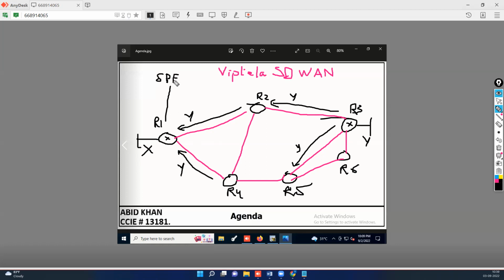If it is OSPF, as I said, it will be SPF. If it is EIGRP, it will run its algorithm, DUAL, and it will select one of the best paths, via R2 or it could be via R4, based on the criteria for selecting the best path. Literally everyone will do the same thing.